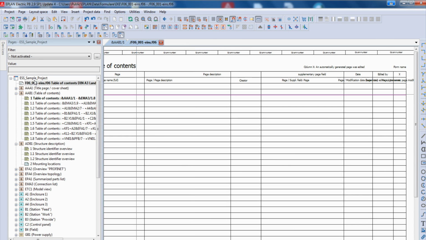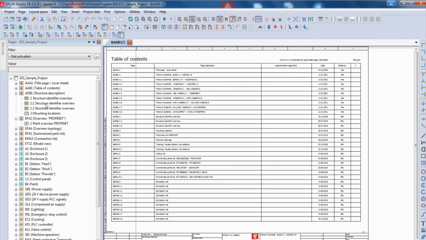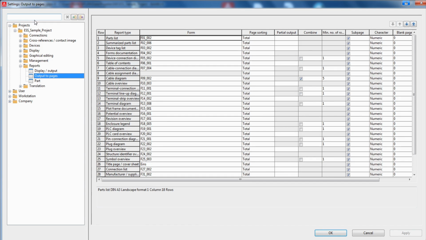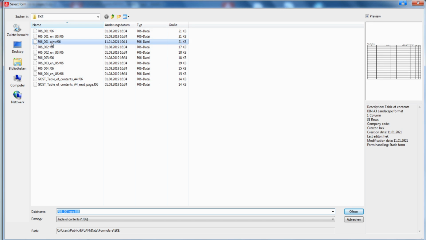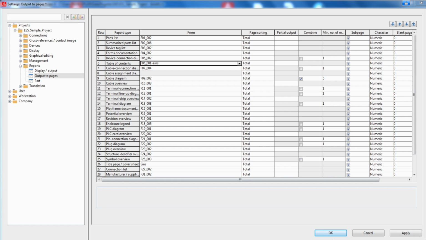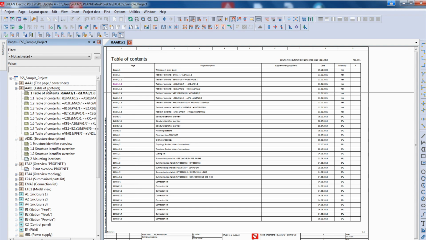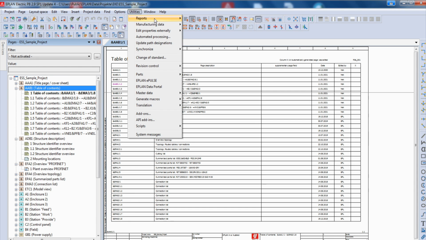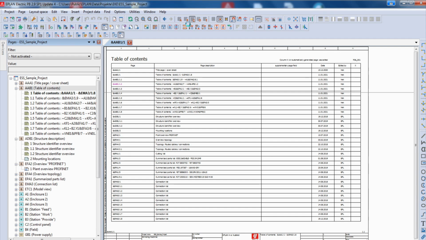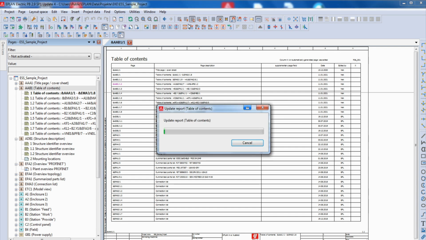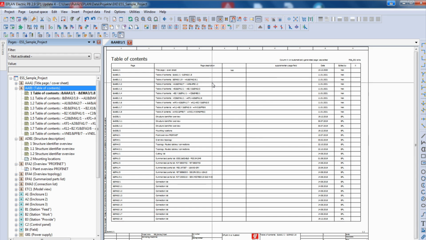Now it's finished. Then we go to our page navigator, right click and close it. Go back to the settings and select here our new form. Okay. And when we now select our table of content in our page navigator, go to Utilities, Reports and say Update. We will get our new form in our project.